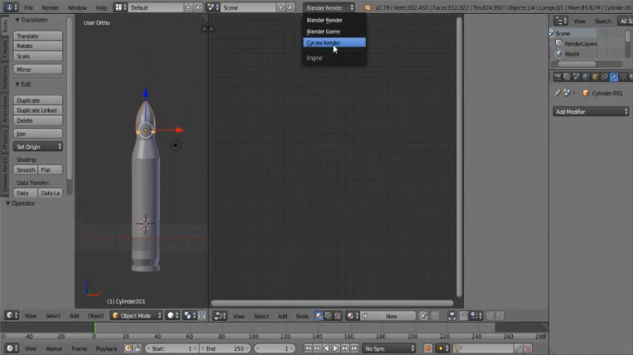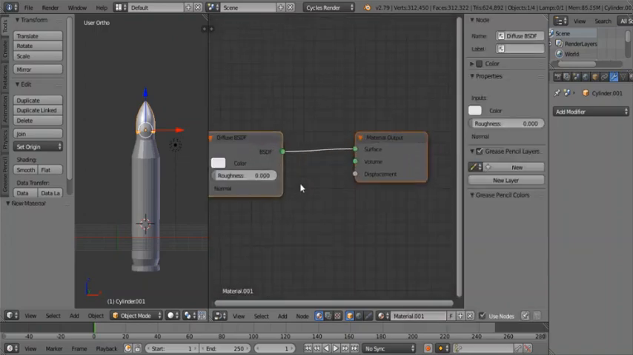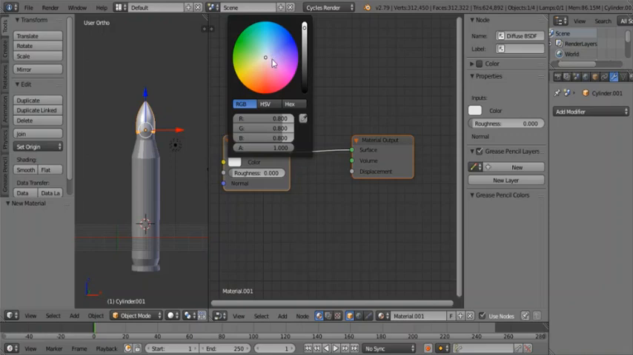Make sure to change it to Cycles render for best effect. We're going to start by changing our diffuse color to something more bullet-like. We're going for the brass color. That's pretty good. Now make it darker.